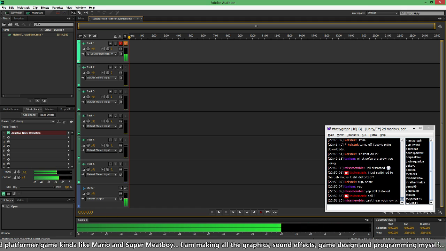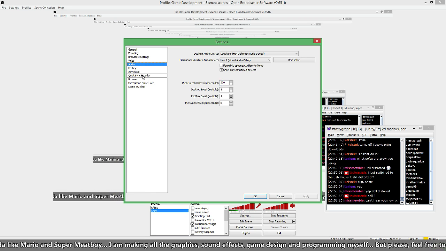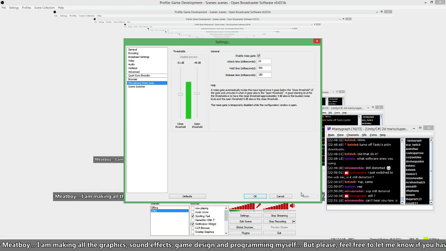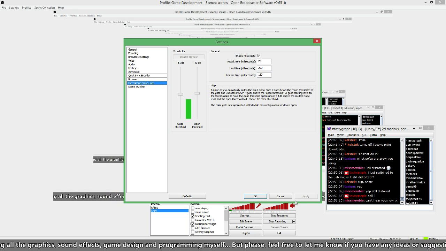It's awfully low, but what about in here? Noise gate. You should be able to hear me now, though, because now it's above that thing that it was below previously. Can you hear me?